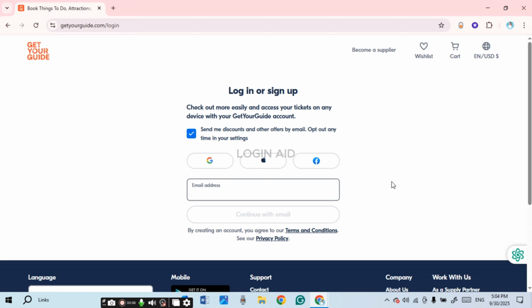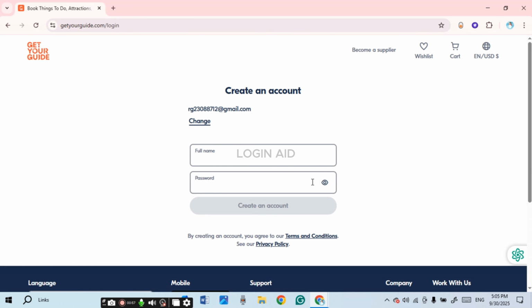Here I'm just going to create the account for myself with email address. So if you also want to do that, click on the field of email address and enter the correct email address over here. Now after you do that, what you have to do is click on this option, continue with email, that you can see on the screen. Now you can see over here, you'll be able to create an account for yourself.